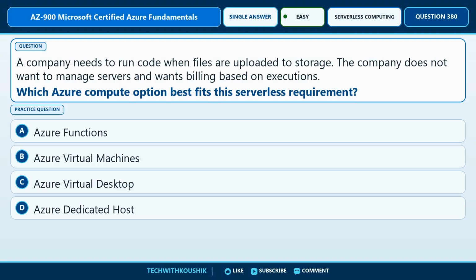Let's focus on question number 380. Let's focus on the following scenario. A company needs to run code when files are uploaded to storage. The company does not want to manage servers and wants billing based on executions. Which Azure Compute option best fits this serverless requirement?